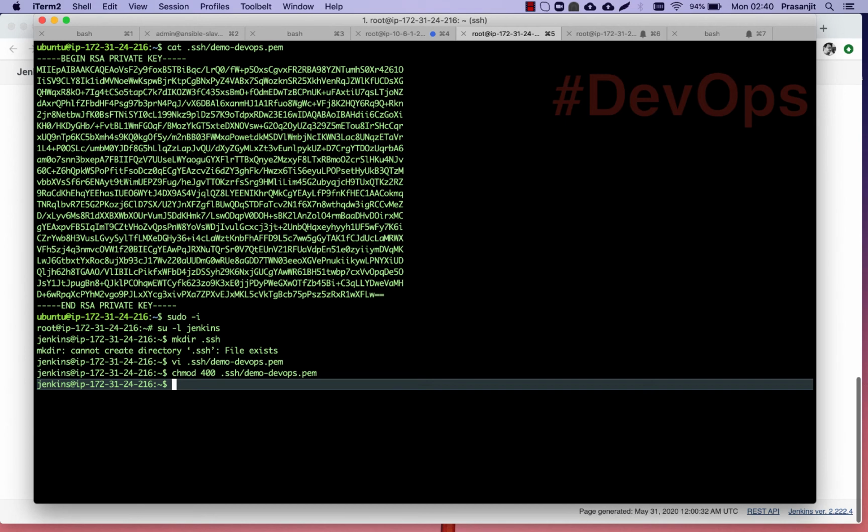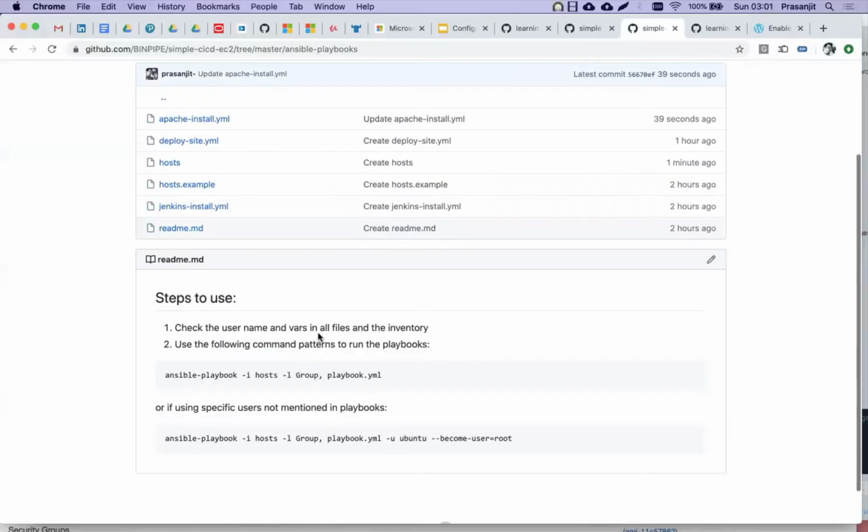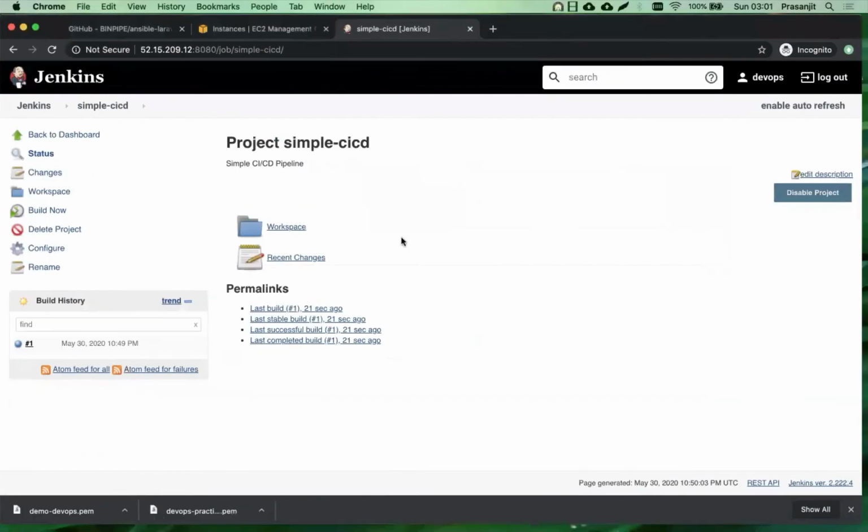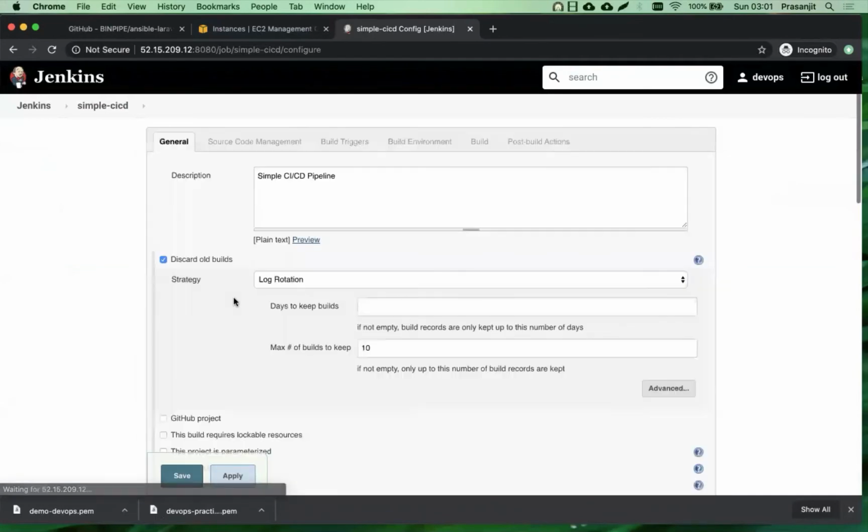All right, so this is it. The prerequisite is done. Now we have our Jenkins user ready to run the Ansible scripts. Now let's add those steps here to do the next part using our pipeline.